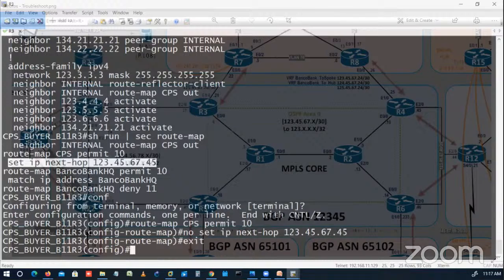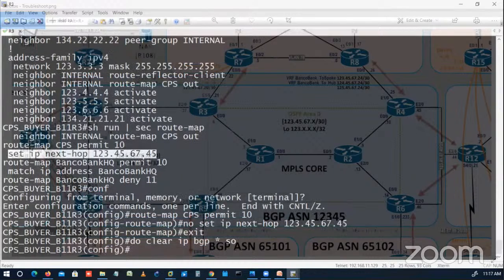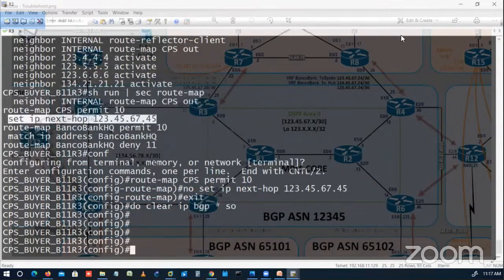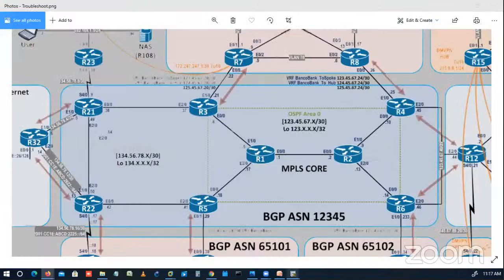So whenever we do any change in the policy, we have to clear the process. Do clear ip bgp * soft. So right now I'll do soft. I will not break the neighborship. I will forcefully say please exchange the routes only. Okay, so it will start exchanging the routes. Cool. I'll check the same thing on R5.